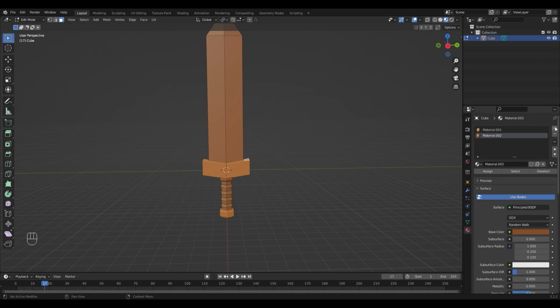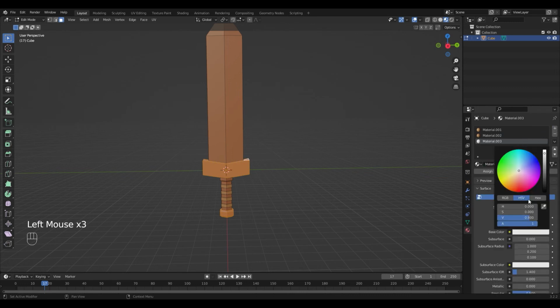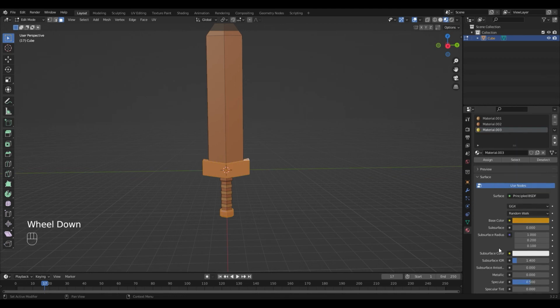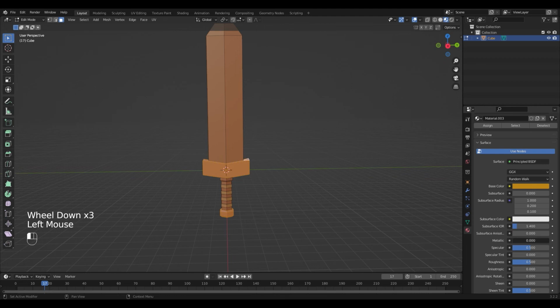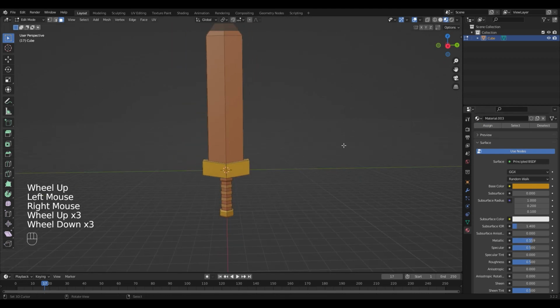I will make my metal parts golden, but you can choose whatever you want. Add a new material and choose the color. For that one, I'm gonna turn up the metallic like this and hit assign.